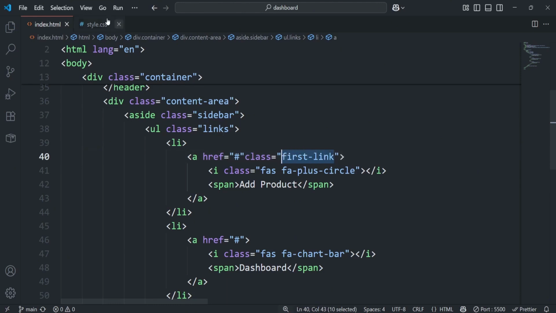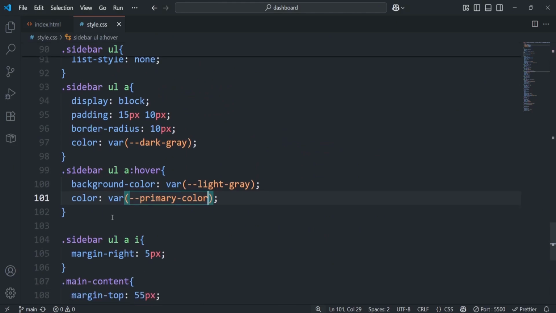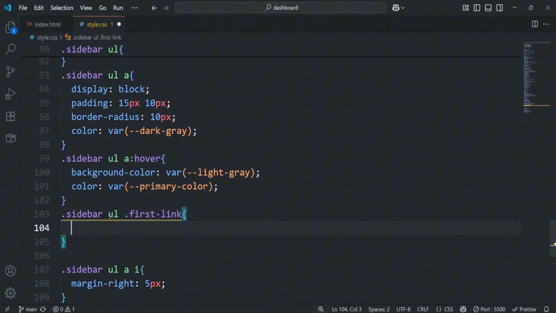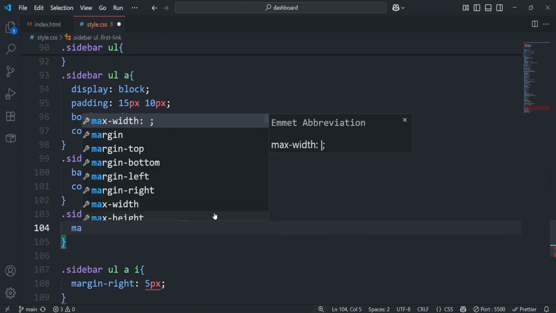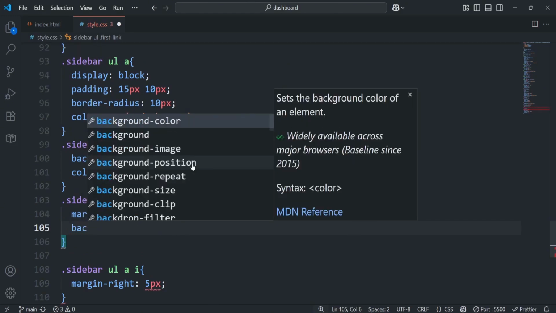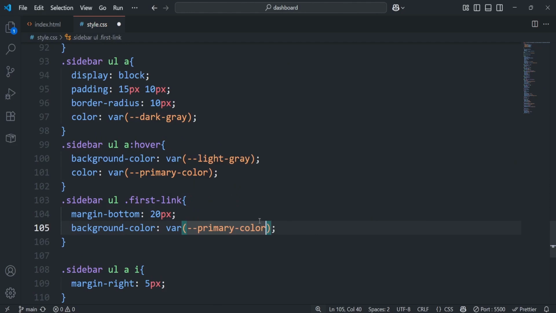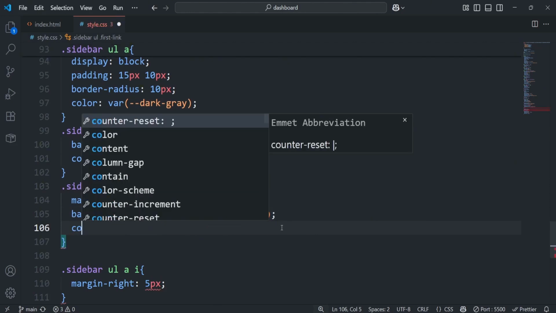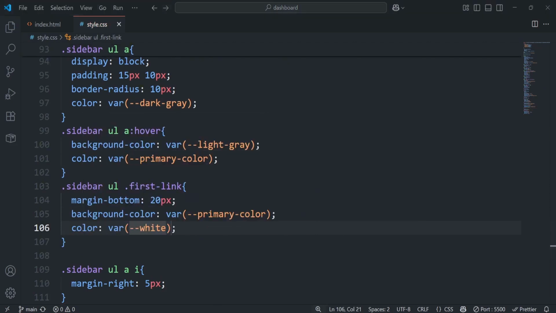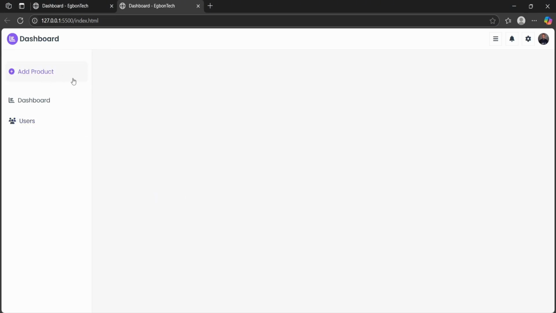I'll head to my style.css file. Down here I'm going to say dot sidebar ul, then I'll paste that link right here. I'll give it a margin bottom of 20 pixels, a background color of primary color, and lastly we're going to give it a color of white. I'll save that. Now when I head back to the web page, you can see that this one has its own unique styles, okay. Alright, cool.